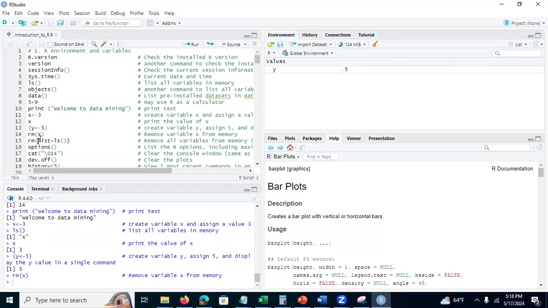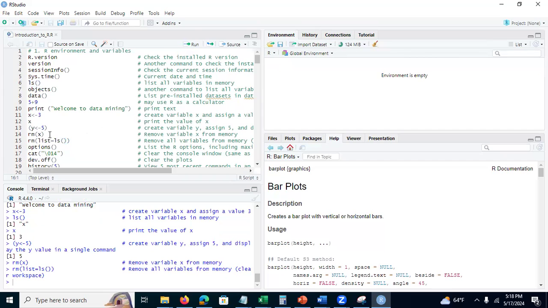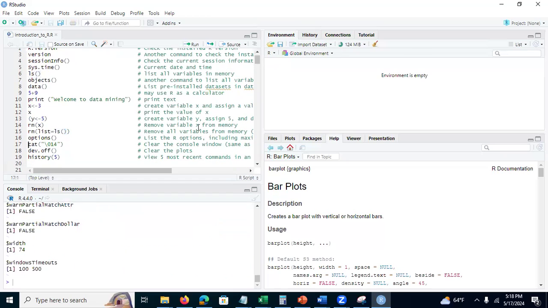The rm command can take the output from the ls command as an input. ls lists all objects in memory. So here, you pass the output from ls into rm. This will remove everything in the memory. So just know that.